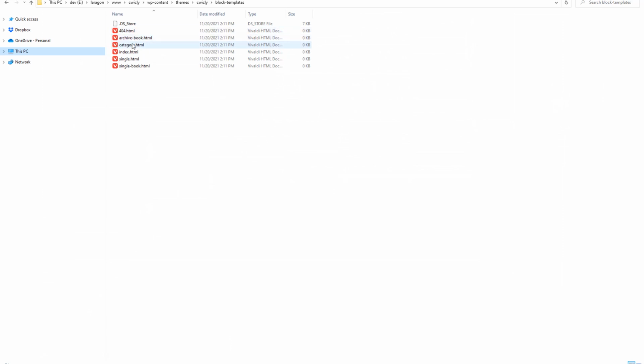And the 404, category, index and single came with Cwicly, the Cwicly theme. And you notice there's 0K. They're just blank, but that's a placeholder to have it show up in the Full Site Editor. And so I added the archive book HTML and the single book HTML. Okay, so that's where those came from.